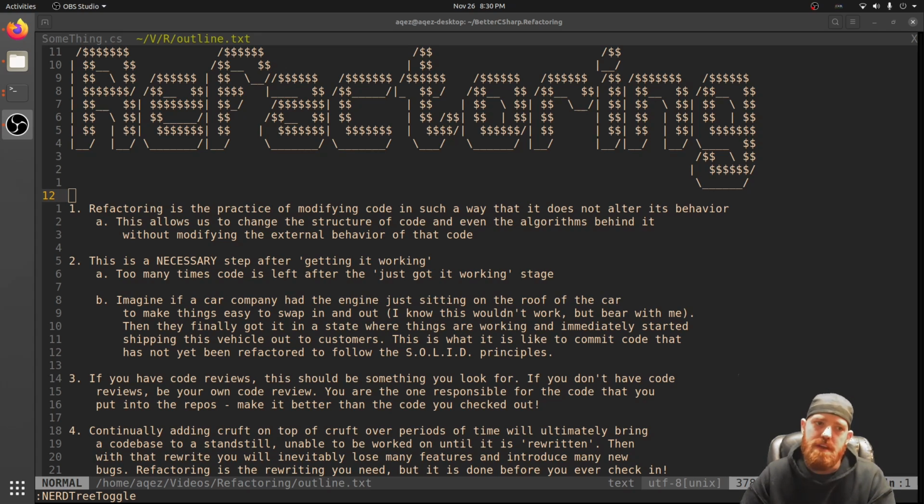So I've got an example here. Imagine if a car company just had the engine sitting on the roof. I realize that's not applicable, not probably mechanically very possible. But let's say it's a battery powered car, and they have all the battery electronics stuff sitting on the roof of the car to make it easy to swap in and out parts. And then let's say they got it working and they're like, okay, it's working, let's just give it to the customer. No, that's not how things work.